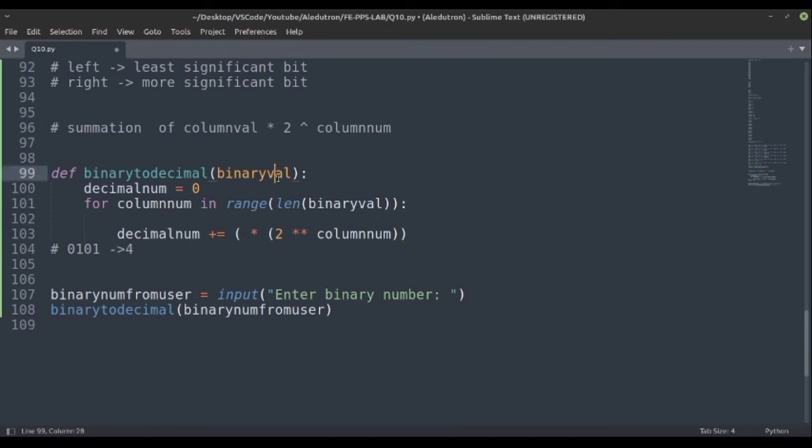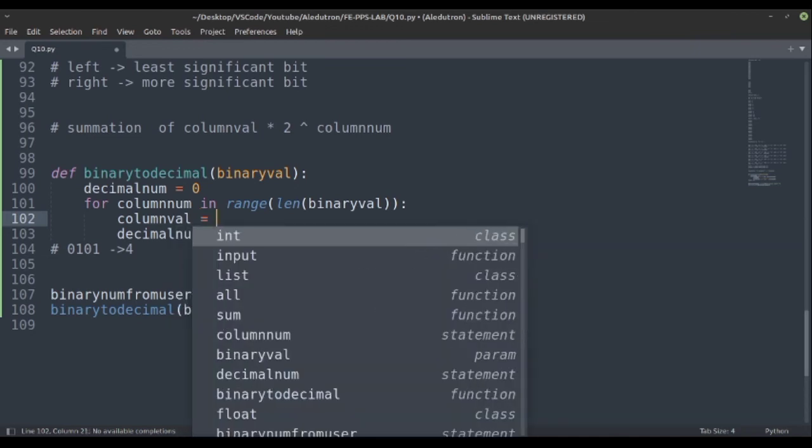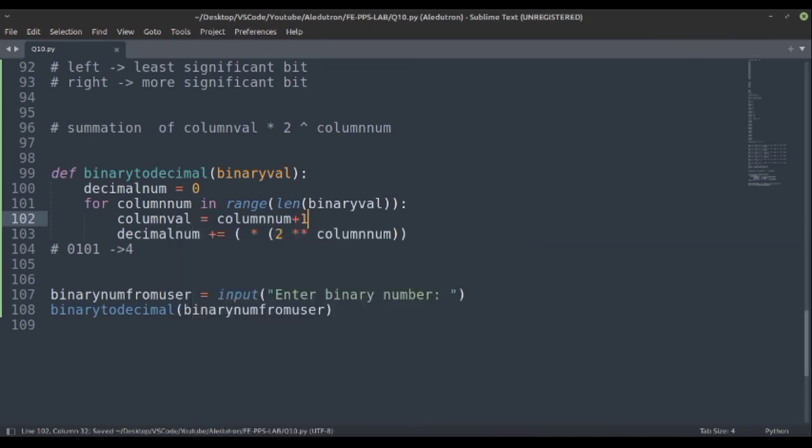So the binary value, which is a string, works as an array, so we can index it using negative values. So what we can do is create a value, column value, equal to the column number plus 1 and then the negative of this, basically minus of column number plus 1. So in the first case it would be 0, so 0 plus 1 would be -1.